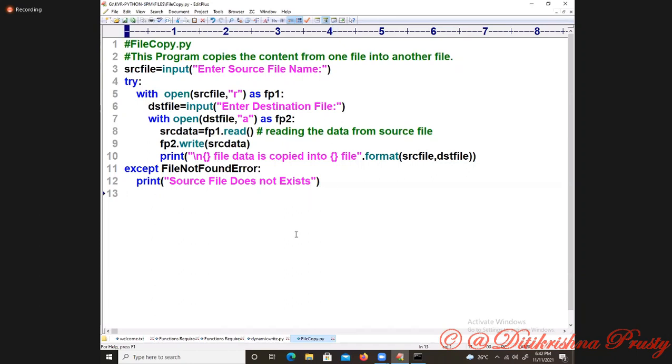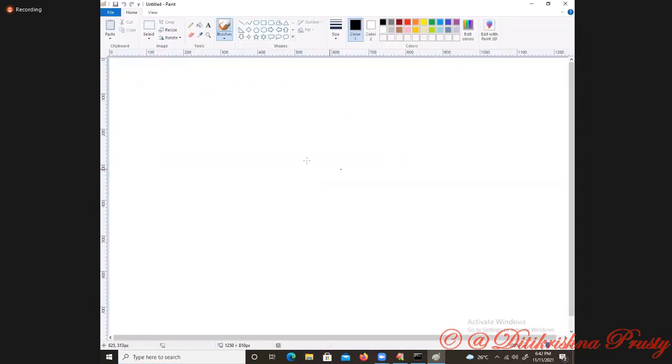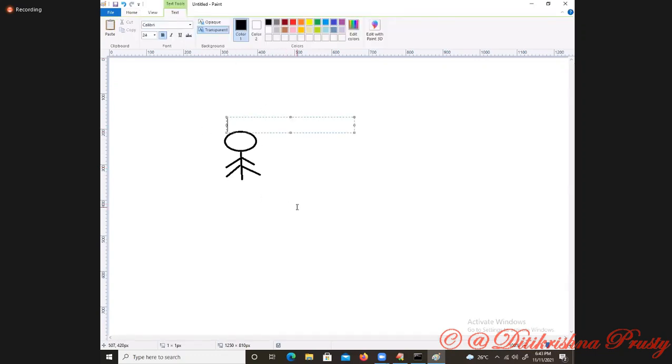So how to go to that? Now I will take one image. Take any image which is present in your system. In my system, I don't have images, I think, so I will just draw one. I will take this small symbol, just one small symbol, and write some information in it.